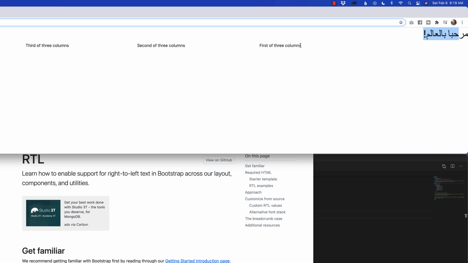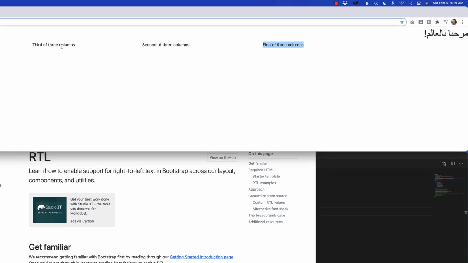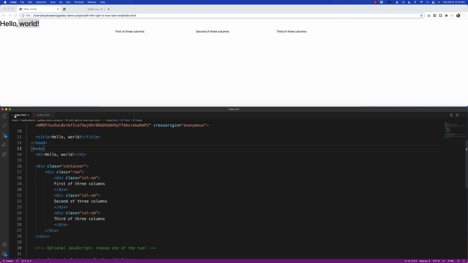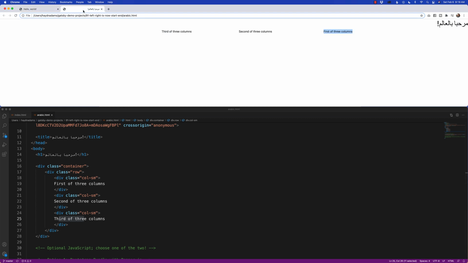The first of three columns is now on the right hand side. The second, of course, is in the middle. And the third of three columns is now on the left. If you look in the code, it's exactly the same setup though. The Hello World English, which I have right here under index, the first of three is top, middle, and bottom, and the same with Arabic. Note that I have the exact same code. First of three, second of three, third of three. But Arabic reads right to left, English Western reads left to right.